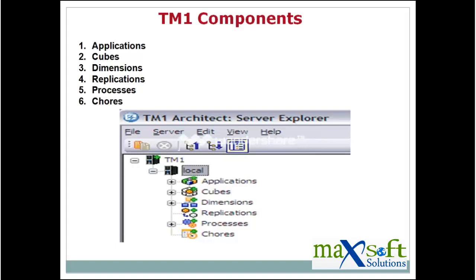So planning is a different tool, right? Planning is a totally different tool. TM1 cannot be compared to planning or anything else, so you need to install planning separately. In TM1 itself, there is no planning and budgeting concept, so you need to integrate both of them. The purpose is the same: planning and budgeting is what we are doing here.